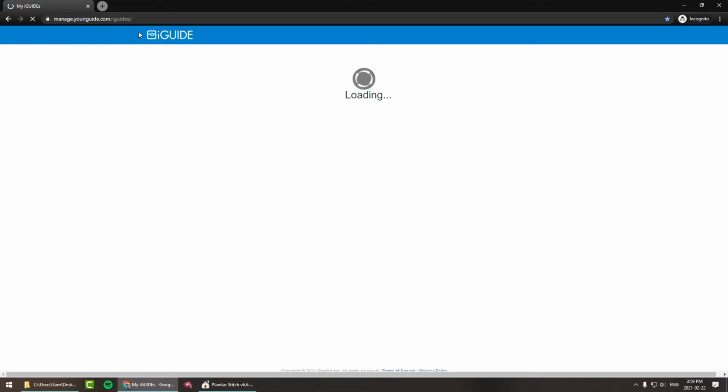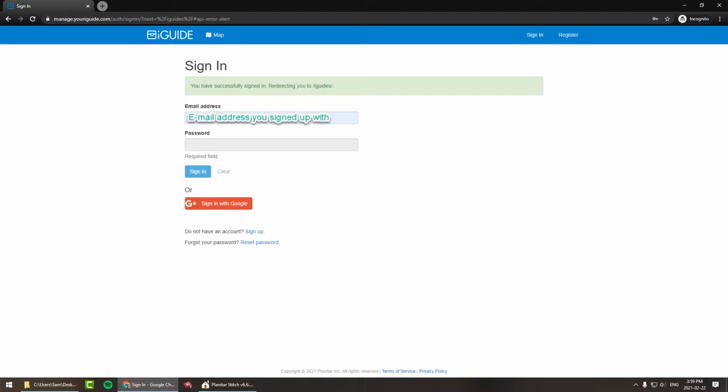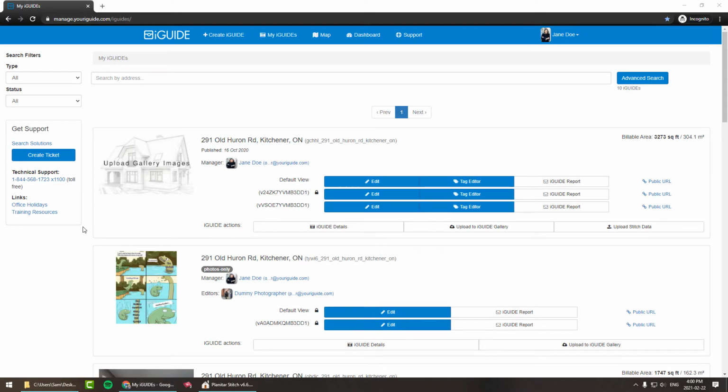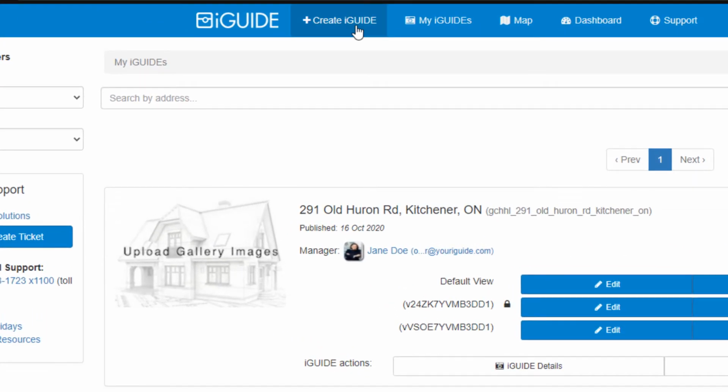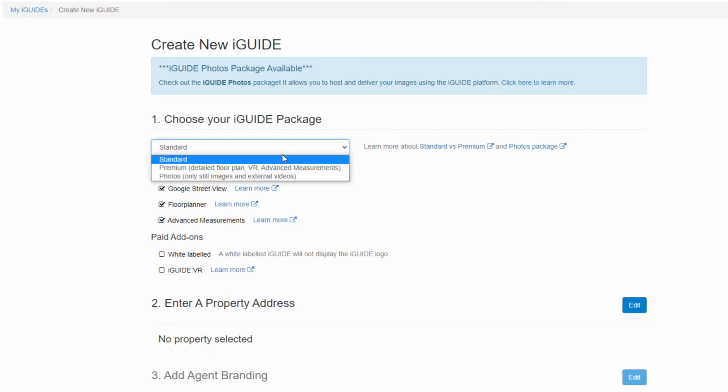Open a web browser, browse to manage.youriguide.com and sign in using your portal account. If you've not set one of these up yet, please check your email account for the welcome email. Once signed in, you are presented with the portal main page. At the top of the page, click on Create iGUIDE. You will be presented with the Create New iGUIDE page.